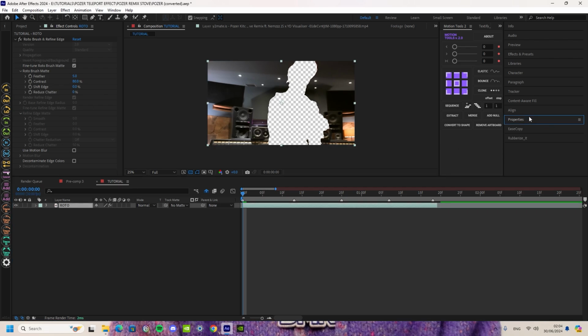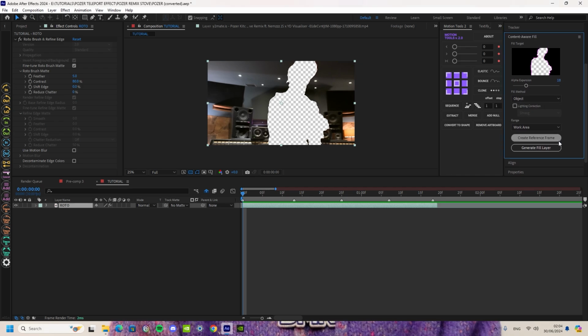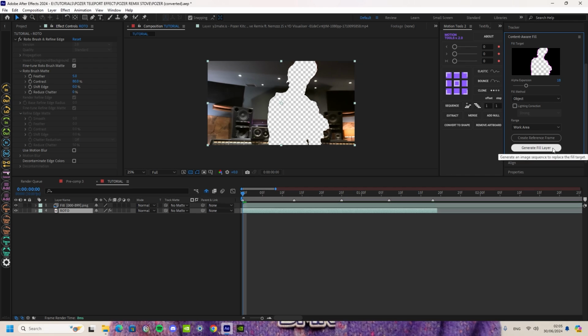Doesn't matter for the settings, but now we're going to do some content aware fill. Content aware fill basically fills up the background and gives you a nice fill. So basically copy my settings as they are now, object 18% I think it says, and generate full layer. Now you wait for it to generate, and when it generates, the whole thing will come through, if that makes sense.